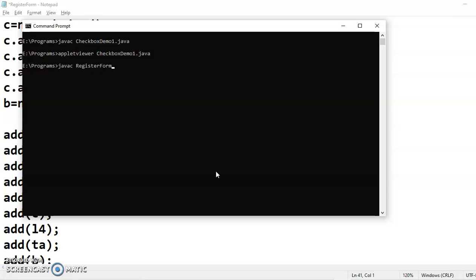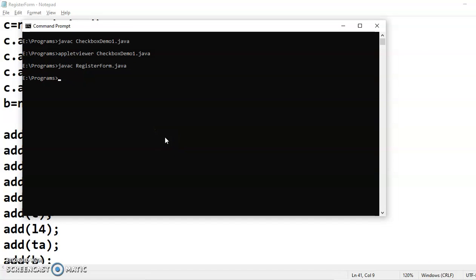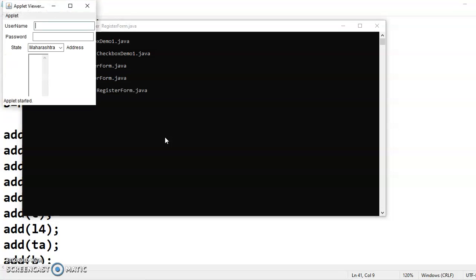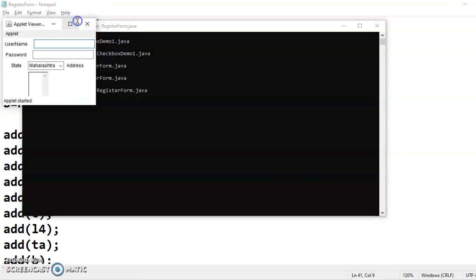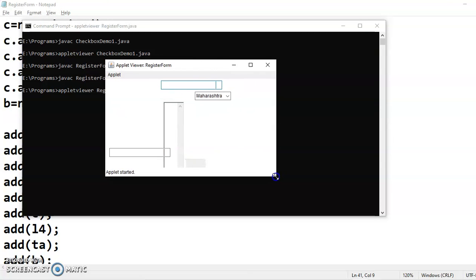Register form dot java. Yes, it is compiled. So applet viewer, just let me check I have saved or not. Yes, I'll again compile. Yes, applet viewer register form dot java. This is the output. I'll resize this so that we can see all the components.